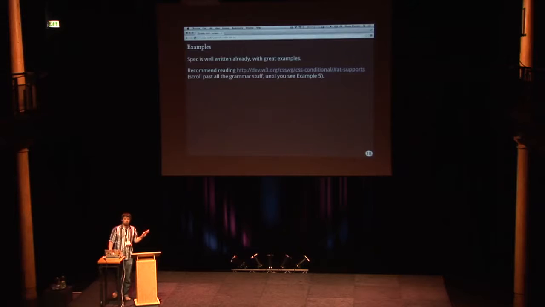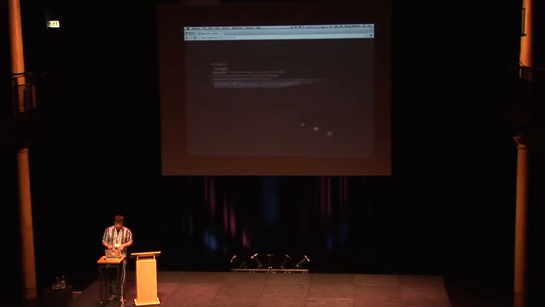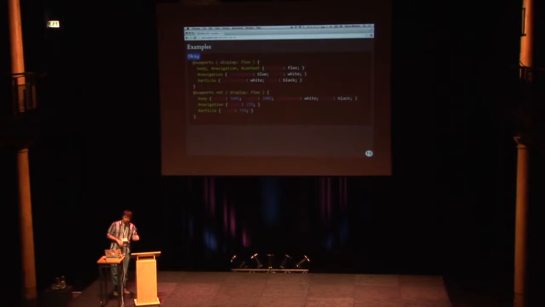So there's a ton of great examples in the actual spec. If you're following along, click this link, scroll down past all the grammar, and find example 5. That's where it starts being good. In fact, some of these examples I have here are just copy-pasted from the spec because they're really useful. Wasn't worth writing fresh ones. So let's hit some of those up.